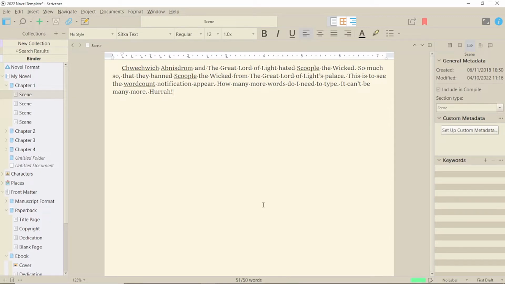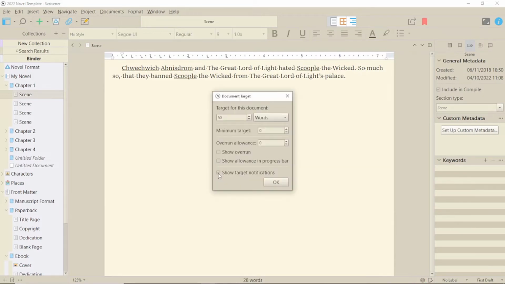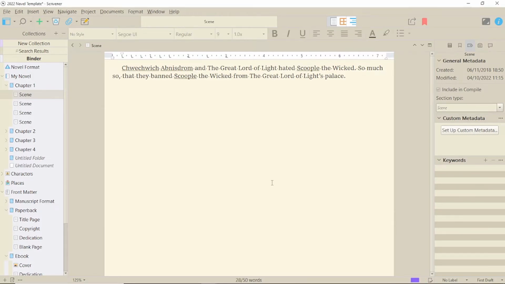Holding your cursor over this gives you a little more information. You can also check the option to get notifications when you get to your target, which comes up as a brief black box on your screen, and at various other times when you reduce word count, etc.